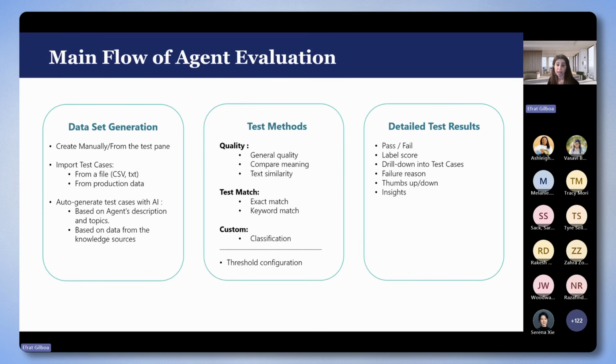And of course, you will be able to reuse production conversations. You will be able to extract production conversations, upload them to the evaluation tool, run them, and understand deeply what went wrong with the agent. We also provide an AI-generated test cases tool. This amazing tool is based on the agent definition, the agent topics, description, and knowledge. And once you complete the data set, you are able to choose how to evaluate.